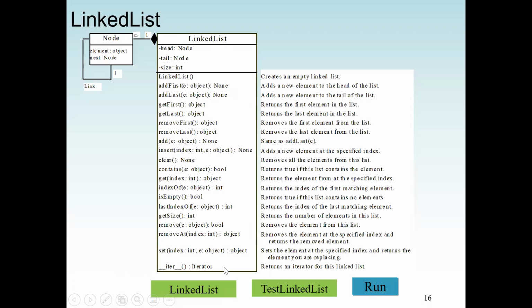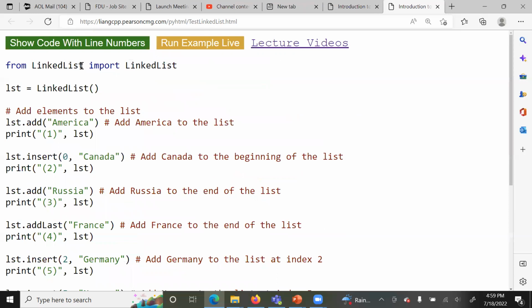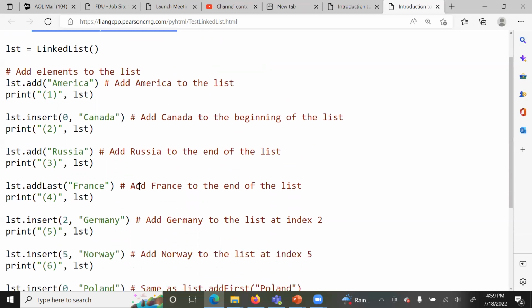So again, after we create our linked list class in a different file, we can also create our main method. First we import the linked list class. This is how we create our linked list. Our linked list object is LST. Now we can perform any method associated with the linked list class.